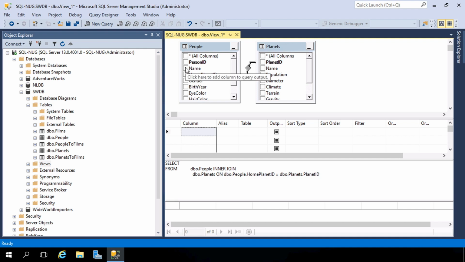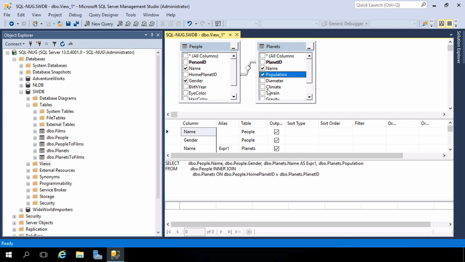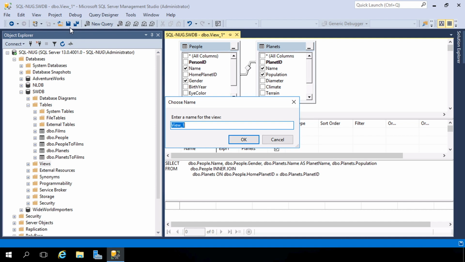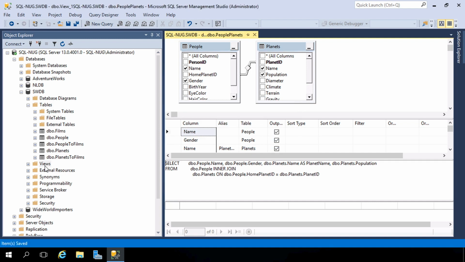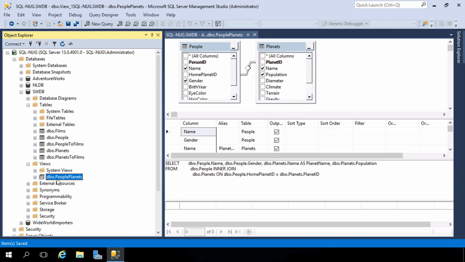So let's say we wanted to pull back the name of our person, the gender, as well as how about the name of the planet and the population. Now notice because we have the same name of the column here in both of these tables for name, it added what's known as an alias down here. And I'm just going to rename this from expression 1 to planet name. We now have a view, so I can save this view. I'll call this view people planets. Now we have a view in place, and we can actually see this view down here.